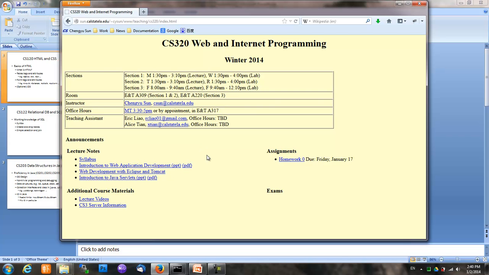As for the format of the 3 sections, the first 2 sections will be regular sections. We will have a face-to-face lecture and then a lab. The third section, however, we want to try a so-called flip the classroom model for online teaching.